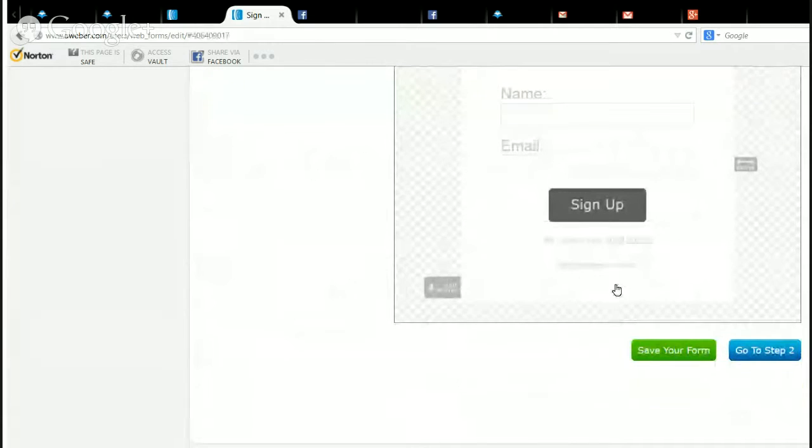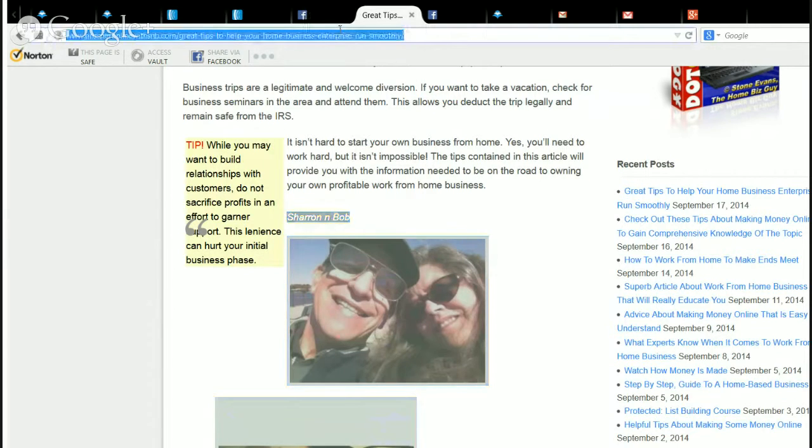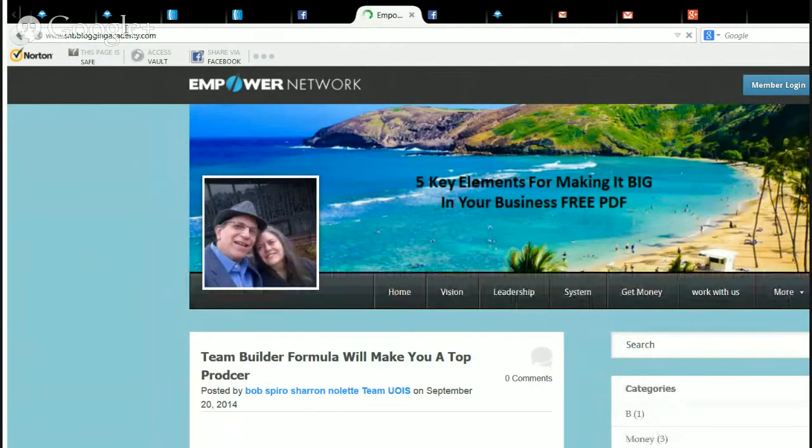Then you go to step 2. This will be the form name. This will be for Team Builder. Right. Thank you page. Now let me show you. This is what we do. We go back to our Empower Network blog. So I just go to SNB Blogging Academy, and that maps right to 4mlmpros.empowernetwork.com. So what we do is you go to the login.